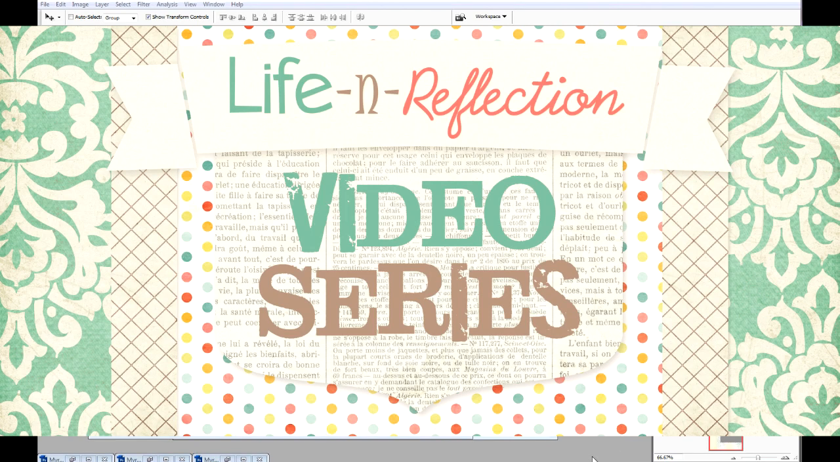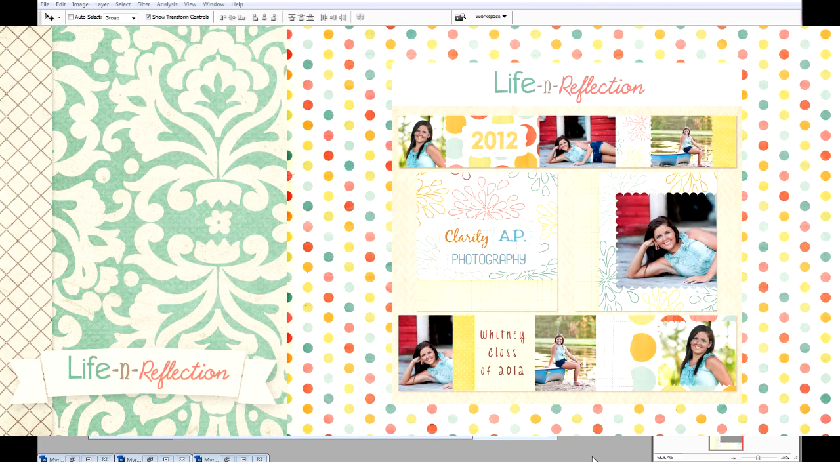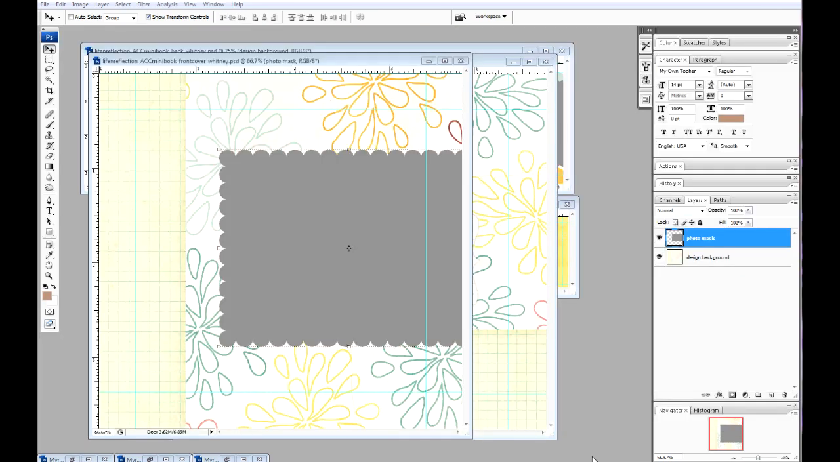Welcome to the Life and Reflection 3x3 mini book tutorial. Today we are working with the Whitney mini book and portraits provided by Pasha Belman Photography.